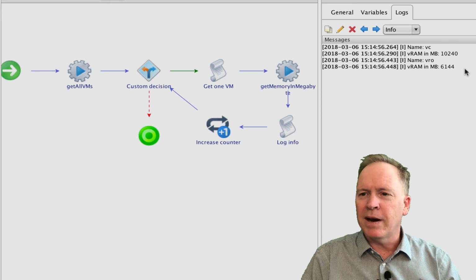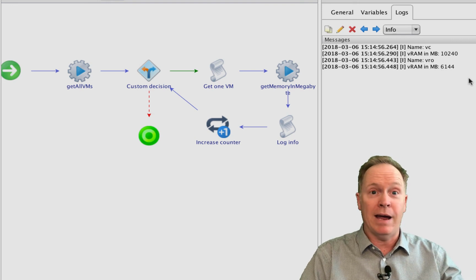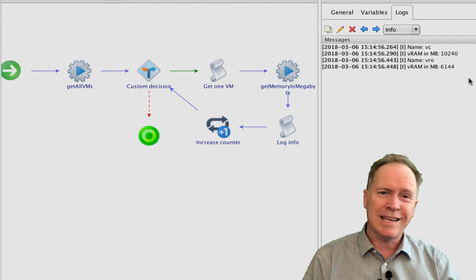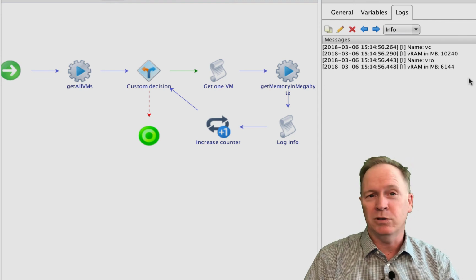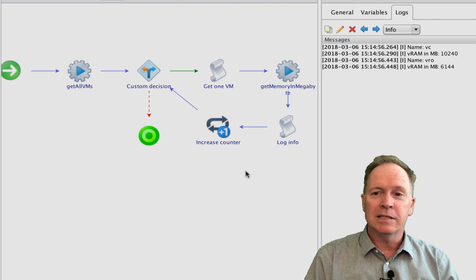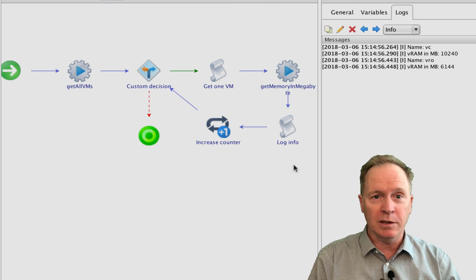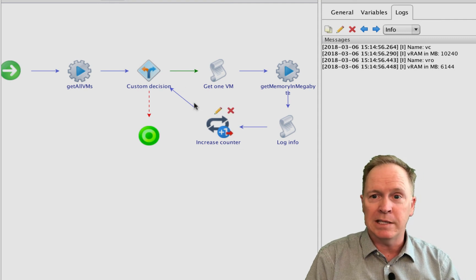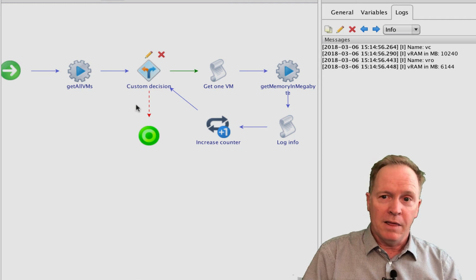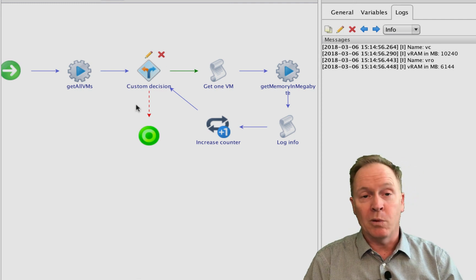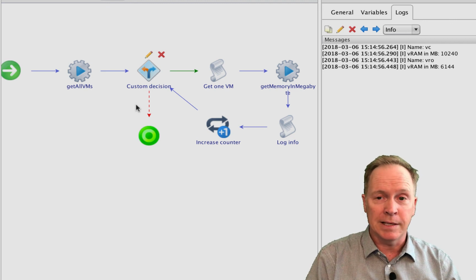But in my environment, I've got two VMs. One's called VC, that's my vCenter server. Another VM called vRO. The vCenter VM is 10 gigabytes. The vRO VM is 6 gigabytes or thereabouts. And I now have a workflow that's looping through, in this case, just 2 VMs. But if I had 20 VMs or 200 VMs or 2,000 VMs, it's a fabulous tool to have in your bag of tricks. You need to be able to create loops, and in this video I showed you how to create a decision-based loop that happens to be traversing an array. You don't have to traverse an array, but that is a common thing to do.